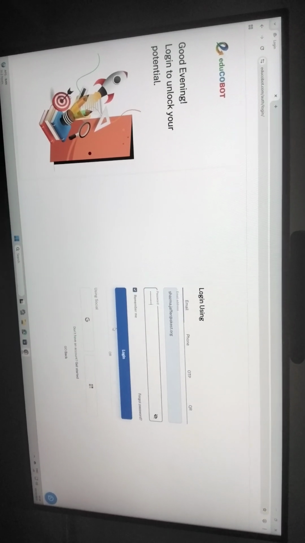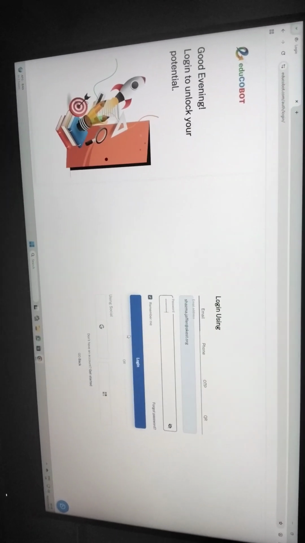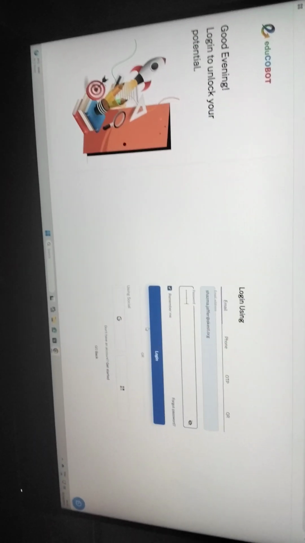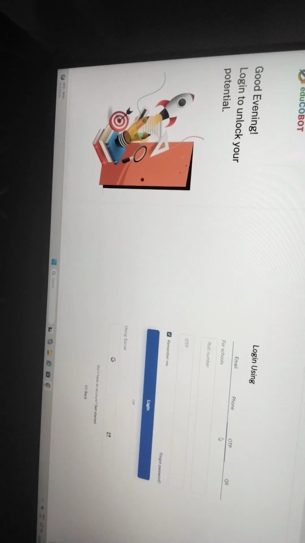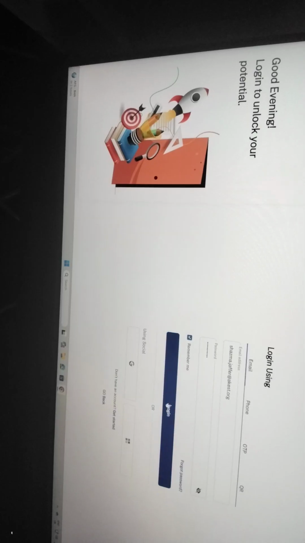So for the first step, what we do is open the Educable site on Chrome, and we have to log in using our roll number and OTP, which is right here. Okay, so I'm logging in through my email ID.